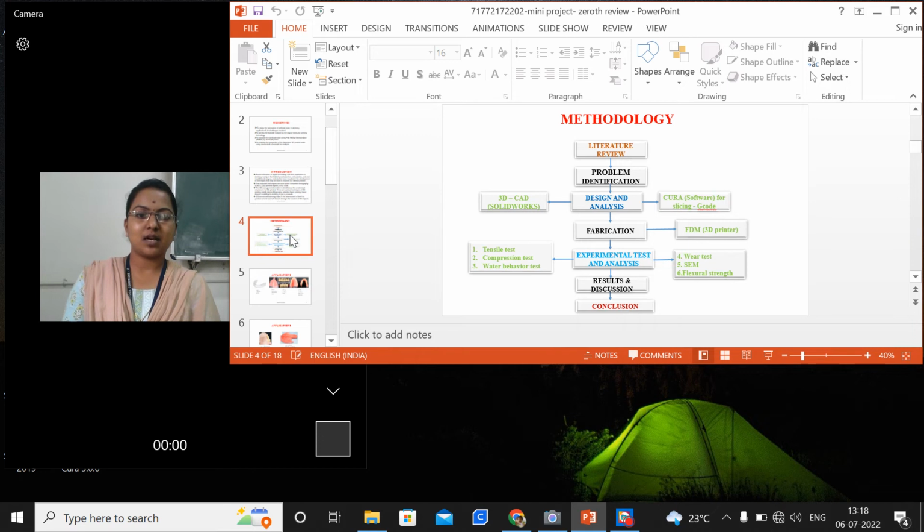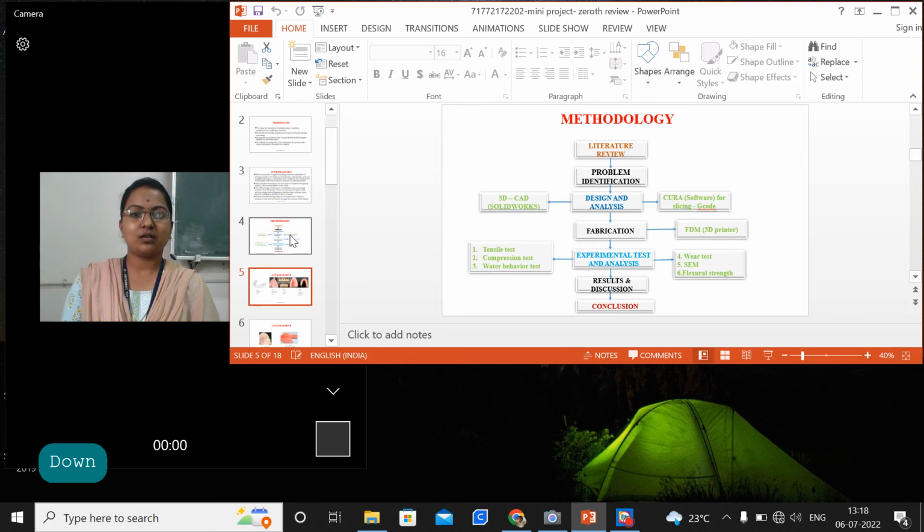For experimental tests and analysis, we have taken six tests: tensile test, compression, water behavior test, wear, shear and flexural strength. For flexural strength, we need to take up the shear and wear strength for the analysis, so that the material is able to withstand that particular property in the human body. And last, results and discussion and conclusions.